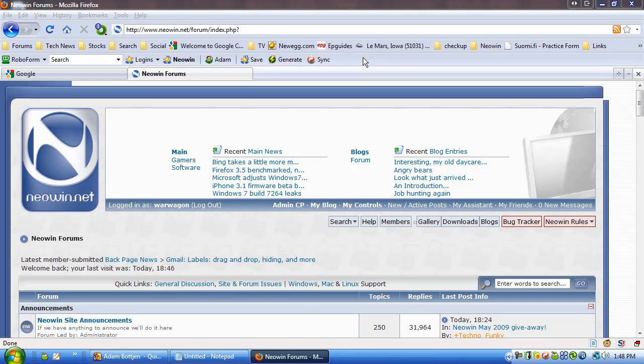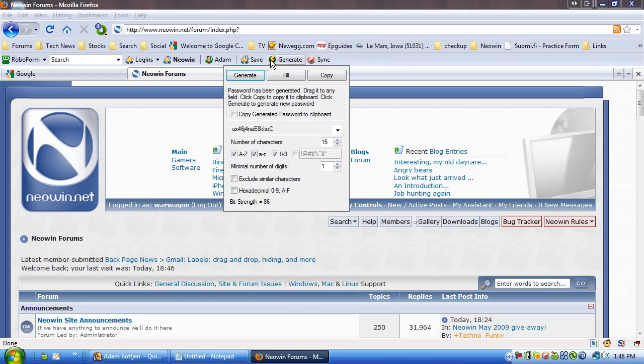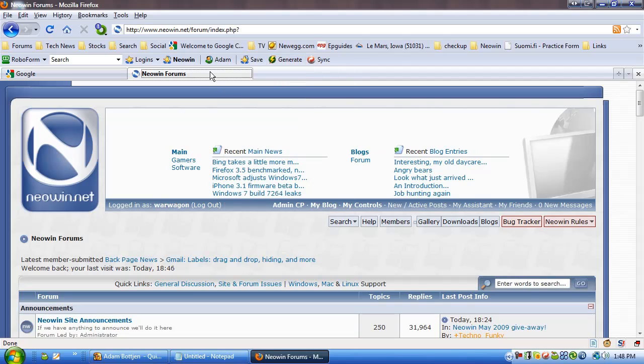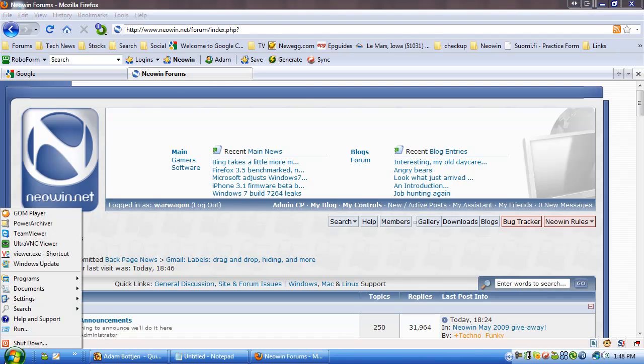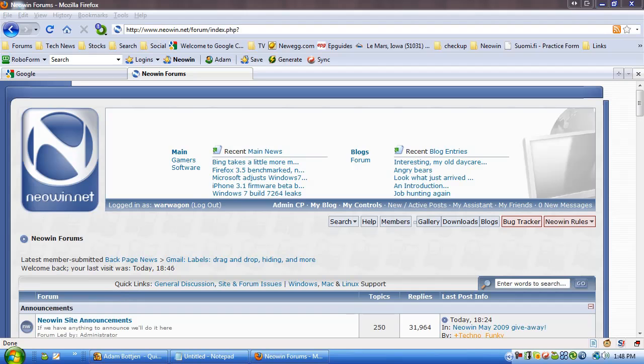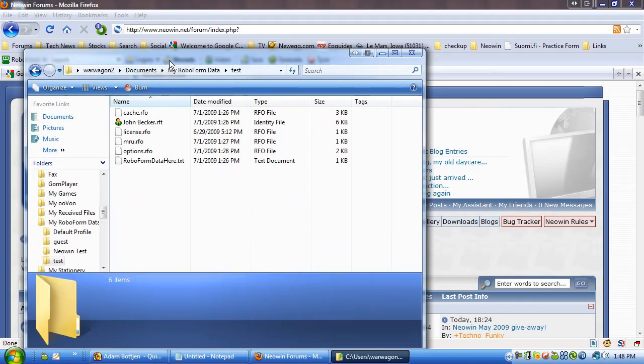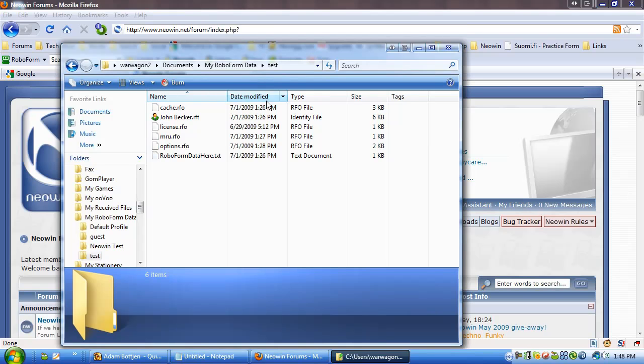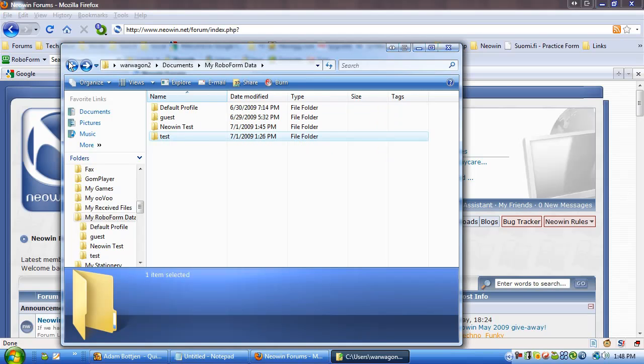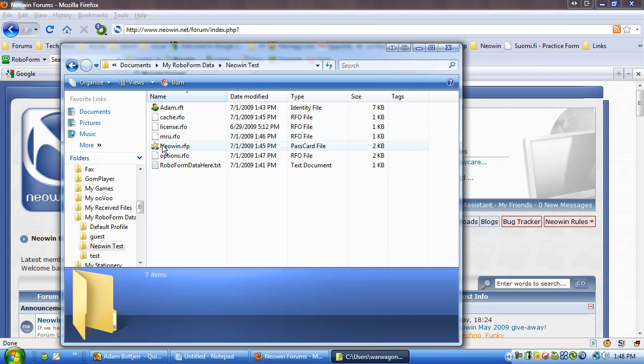The Pro version lets you upload all your passwords to their websites in a very secure manner. So that's one way of backing it up. You can also go into your document folder under Documents, and hold on, give me 1 second here. Roboform data, and under your account. Okay, here's Roboform test. Let's go back one more, and here's Neowin test, the one we created before. And here's your Neowin password.